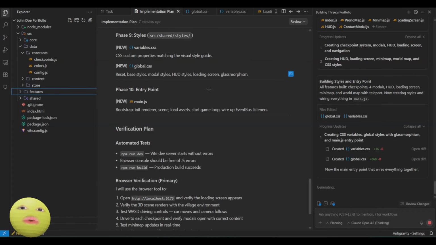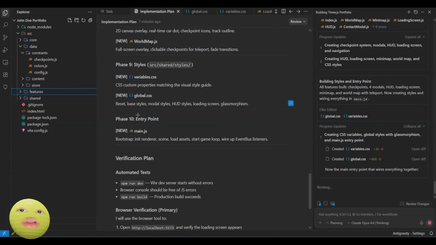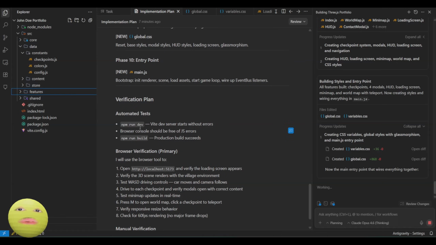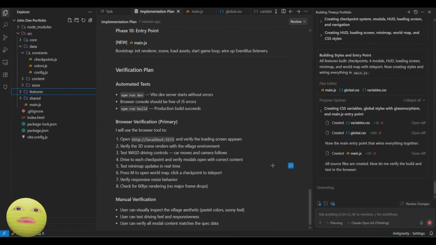As you can see, it is all part of the plan. So we're here right now with phase 9, styles. Now it should generate the main.js. After that, it's going to run the tests and build it, and we should be able to test the portfolio. It's almost done, don't worry.